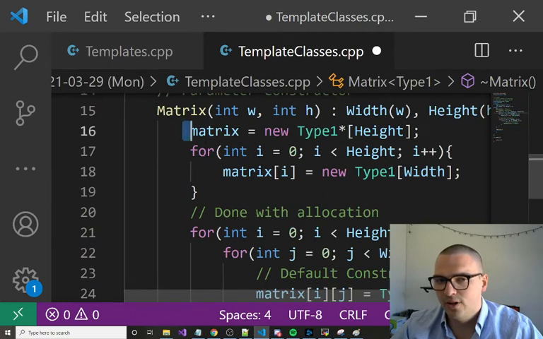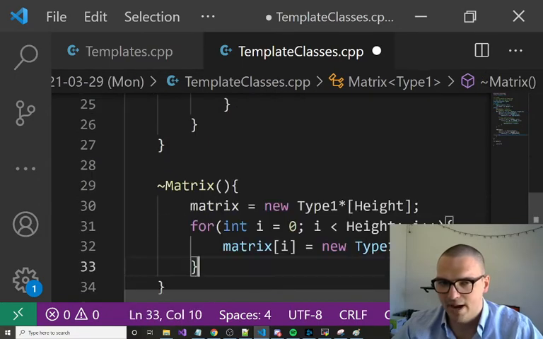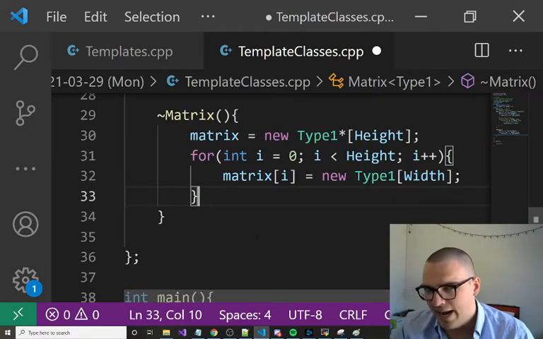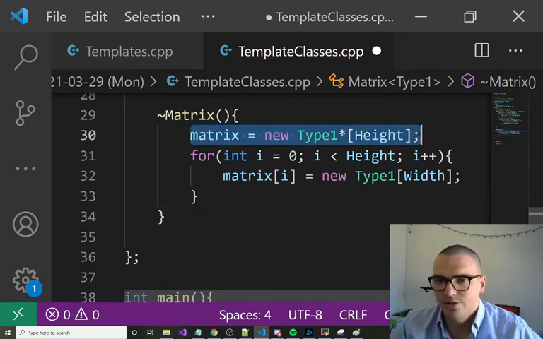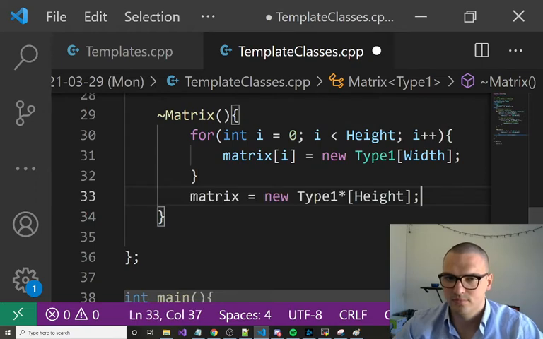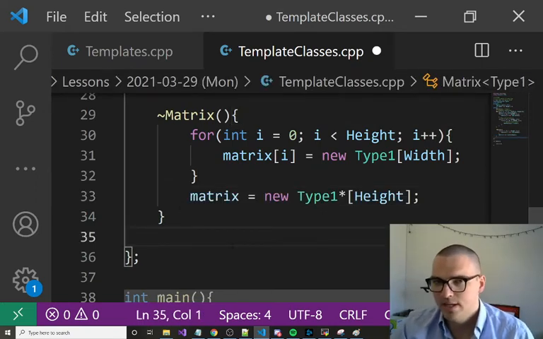All we have to do is deallocate the same matrix, and it's backwards. So it just happens backwards. So notice I just copy pasted the allocation code. So all I'm going to do is this. And so now it's like I've allocated it backwards. And now I'm going to deallocate it backwards.